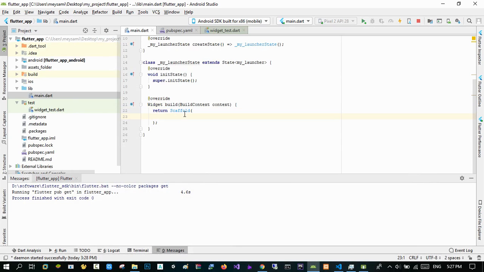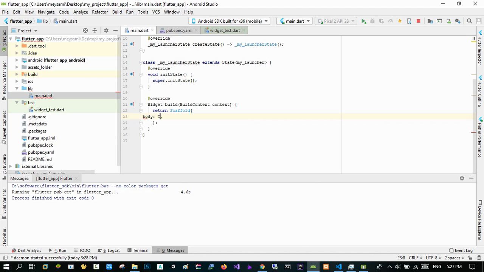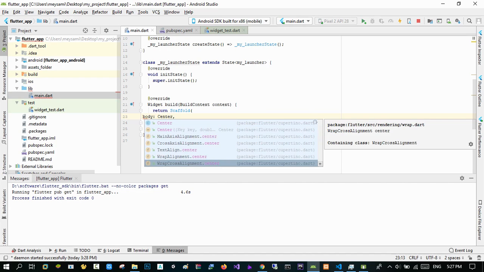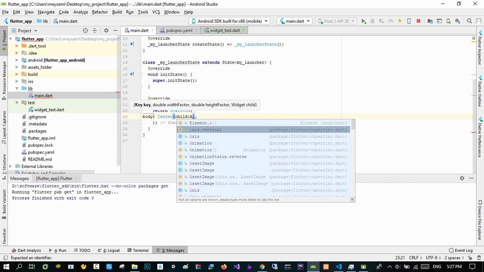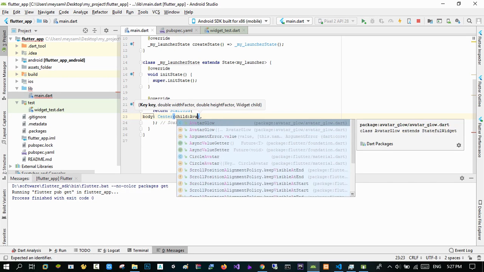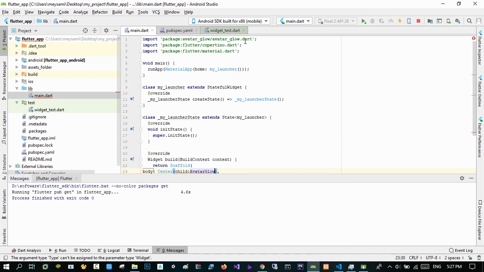Now I enter the body and create a center widget in order to bring the avatar to the middle of the page. So, center widget. And the child of this center is avatar.globe. After entering, we see that the library is imported automatically. And if it is not imported, you can click on it.